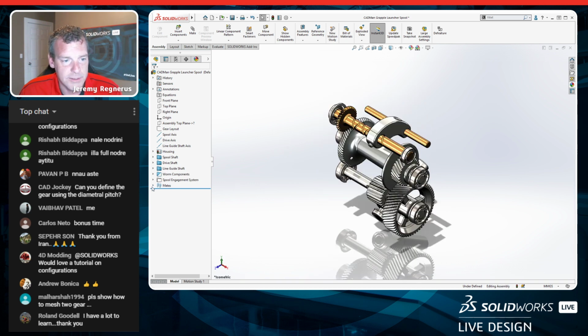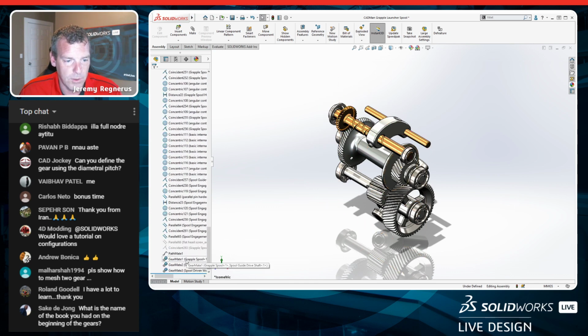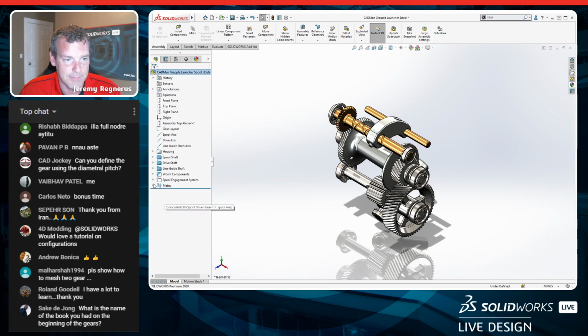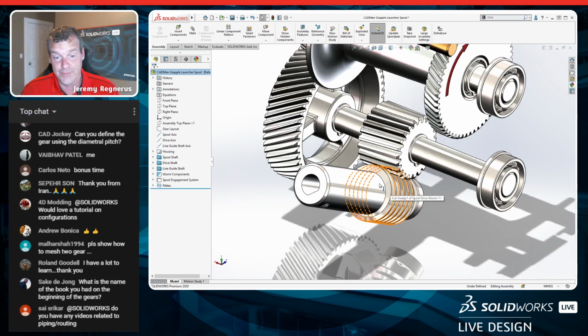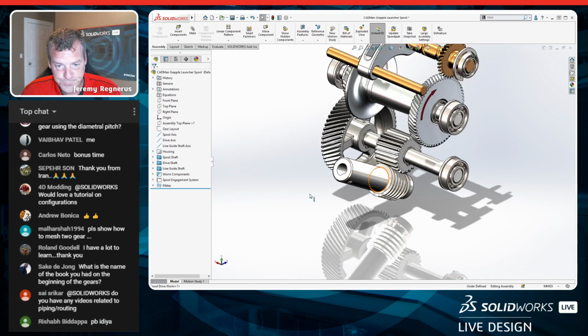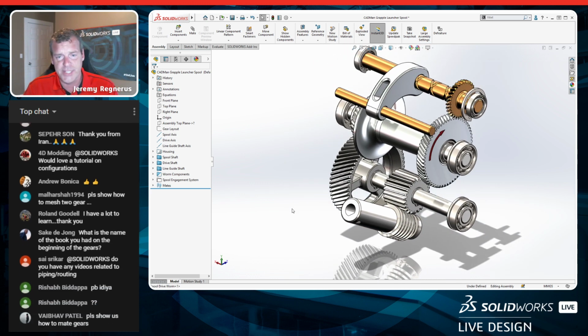So what we're going to do is delete these mates, or at a minimum, suppress these mates, and take a look at how we mate gears inside of an assembly. So now nothing works together, right? If I move this, nothing else moves with it. So I'm going to move that back to where it needed to be. We're going to do this predominantly with what's called the gear mate inside of SOLIDWORKS.